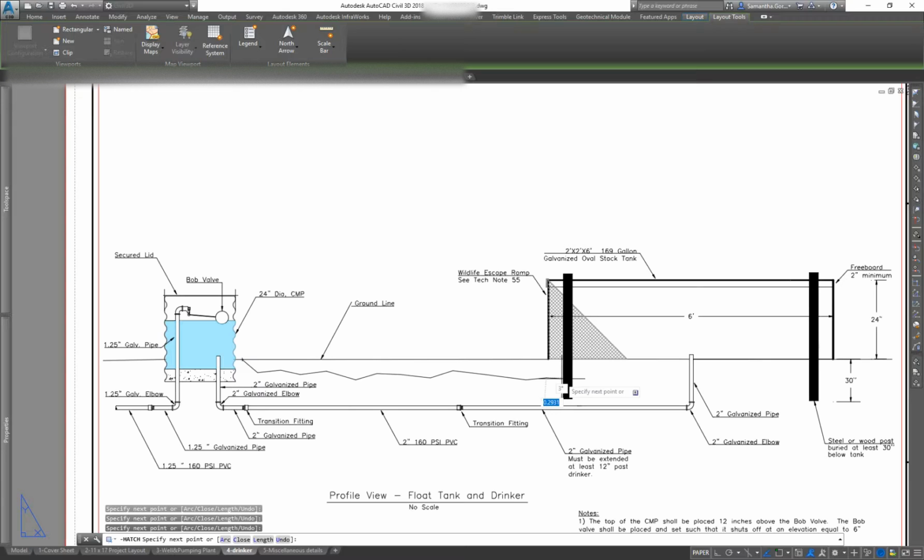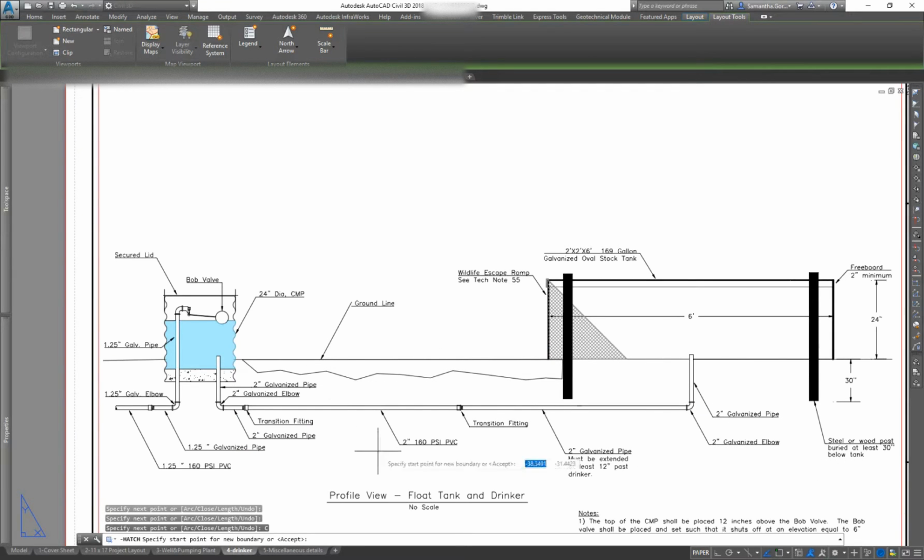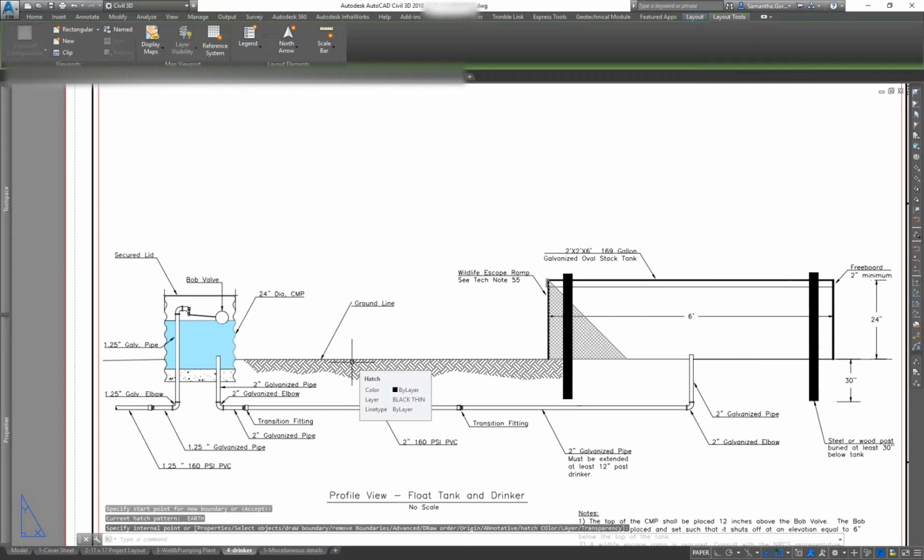I'm going to come all the way over here, and then I can either come over here and connect this first one, or I can just type C for close and enter, and it's going to close that polyline. So once I've closed that, I'm going to hit enter for accept, and I'm going to hit enter again to enter the hatch.